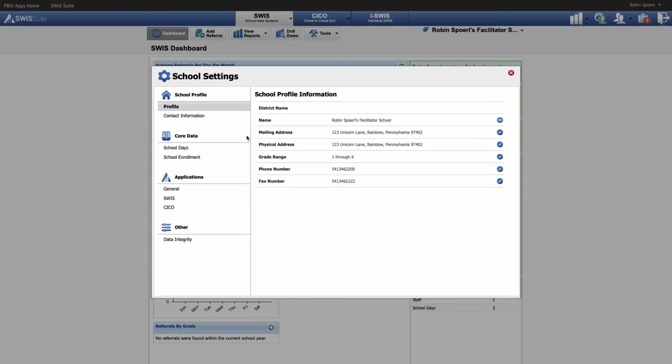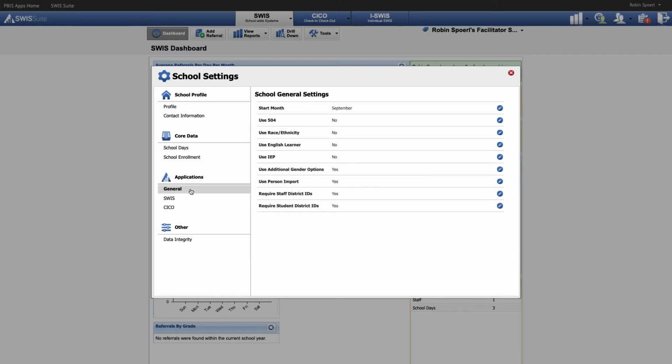The settings that all apps use are found under the Applications menu along the left-hand side of this window in General. There are 9 settings listed here, and 5 of them deal with student demographic information. Use 504, Use Race Ethnicity, Use English Learner, Use IEP, and Use Additional Gender Options. You'll notice I've set all these to no, with the exception of the Use Additional Gender Options. I enabled this setting in my school's account a while ago, and once you enable this particular setting, you can't disable it without contacting our customer support team.